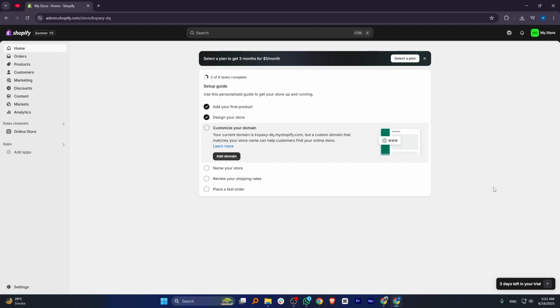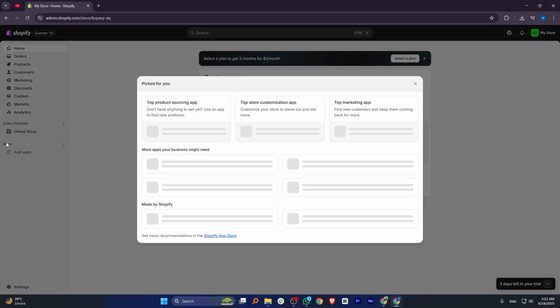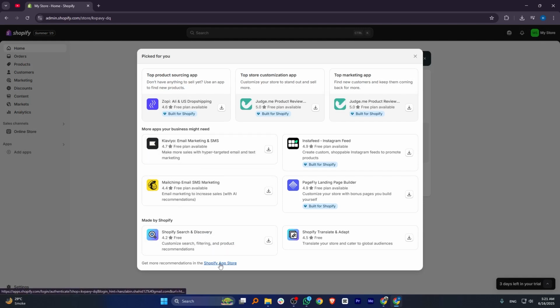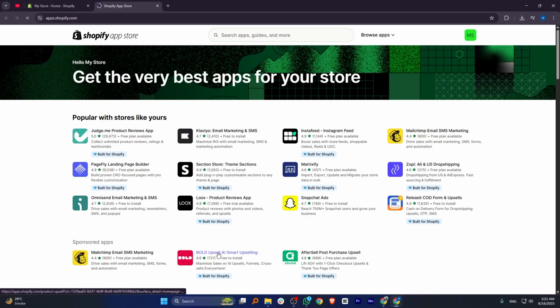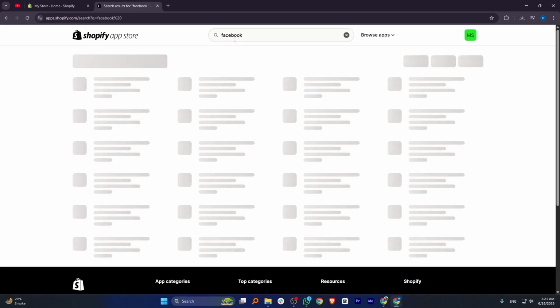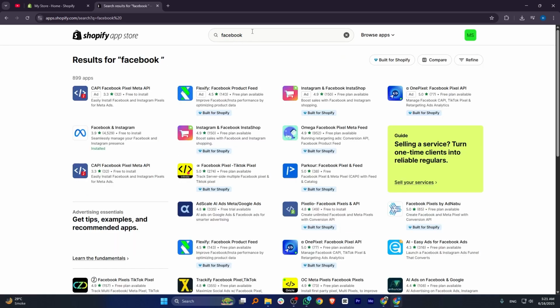First, go to the Shopify website and make sure you log into your account. Then, from the left-hand side menu, click on Apps. Now, click on Shopify App Store to open the App Marketplace. In the search bar, type Facebook and press Enter.